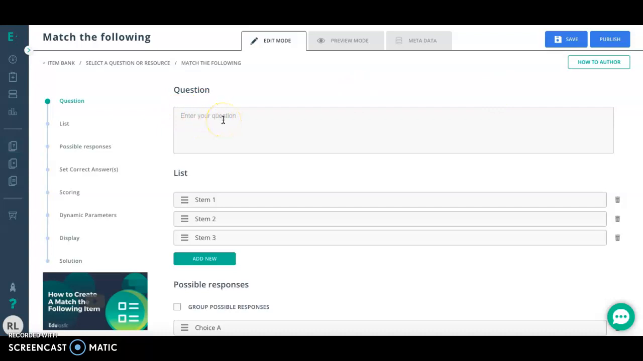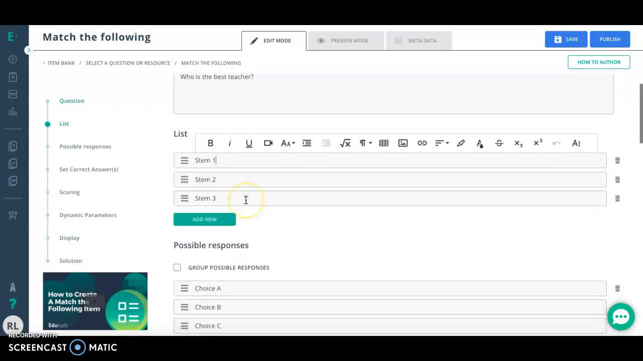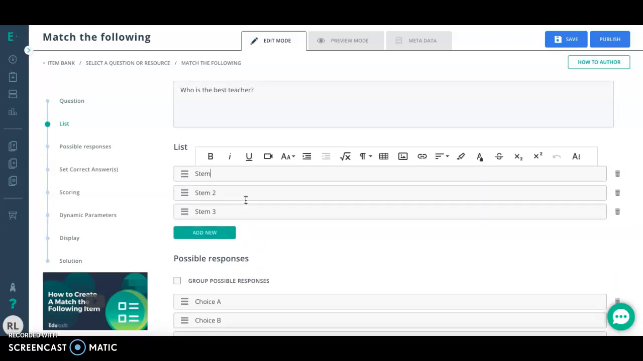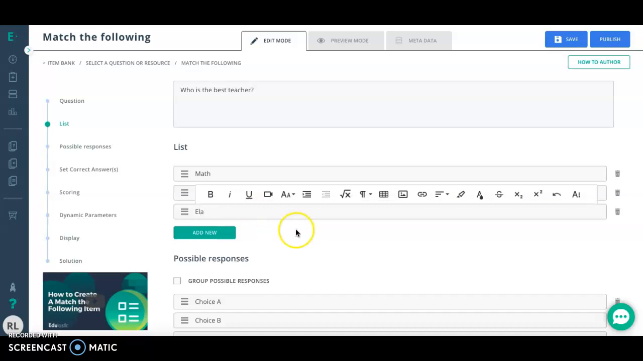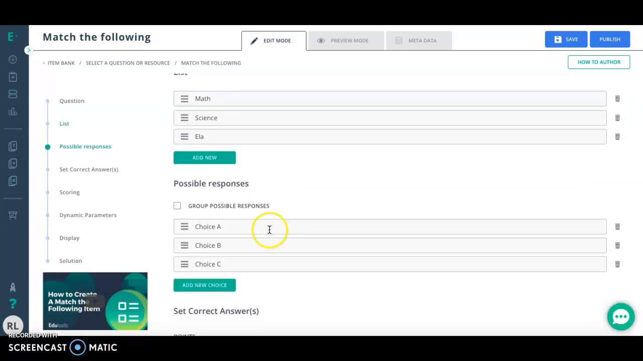So again, it looks very similar when I click. You write in your question, and all those same types of tools are up here for you to use. Then this is where it looks a little bit different. The list is like the definitions that you would have. Like maybe it's who teaches math and who teaches science and who teaches ELA or something like that. And then down here, the possible responses would be like all of your answer choices, like the teachers, or maybe the definition one at the top, and these are the terms here at the bottom, stuff like that.